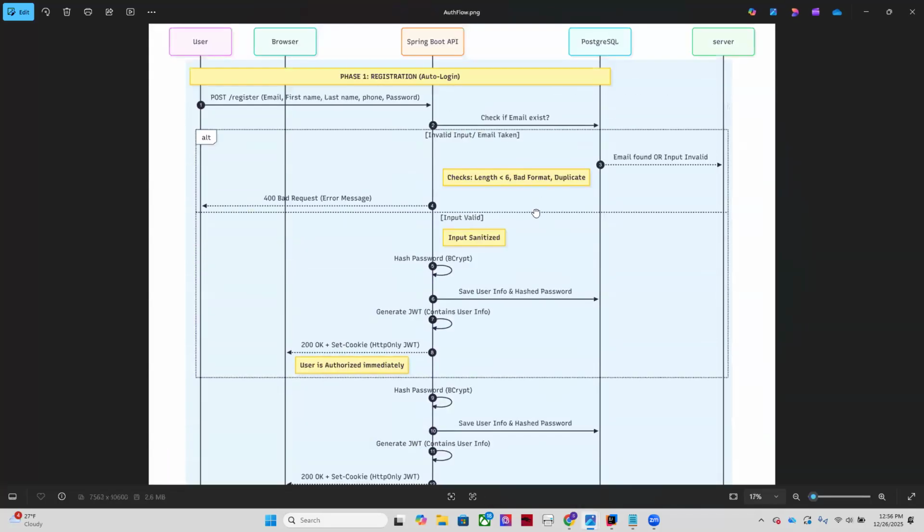Now, for the authentication flow that uses HTTP-only tokens. For registration, the user will put in regular metadata, and there will be an email and password check. If they both pass, their password will be encrypted, and that encrypted password will be saved to the database, and the JSON web token will be generated and stored in the browser, and that will hold all the user information that they have.